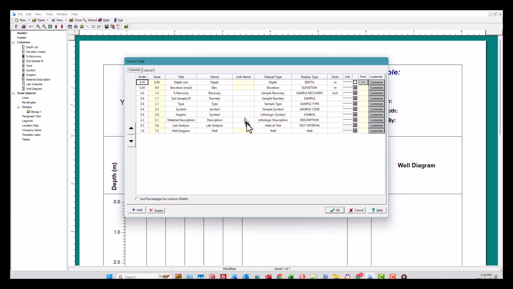Some columns such as description, text, or text interval can be linked using the link name to other columns so that the depths for the data only have to be entered once. A wide variety of dataset types can be displayed in a column. The display type is used to select the way to display the data for the column. For some columns such as text and graphs, there is more than one way to display the data. If the dataset type supports more than one method of display, a list of display types will be shown when this column is clicked on.